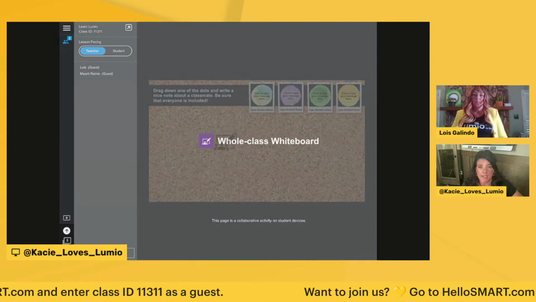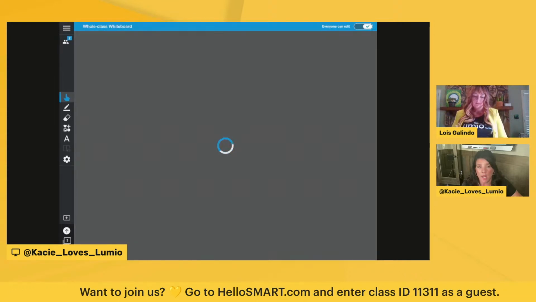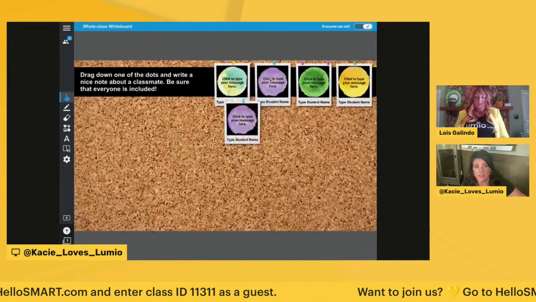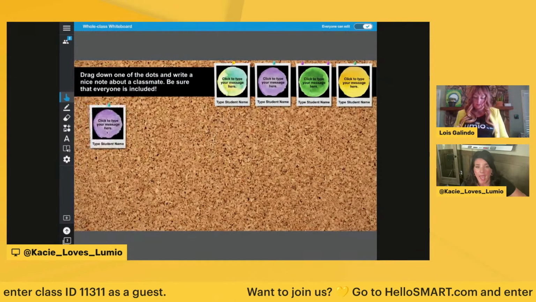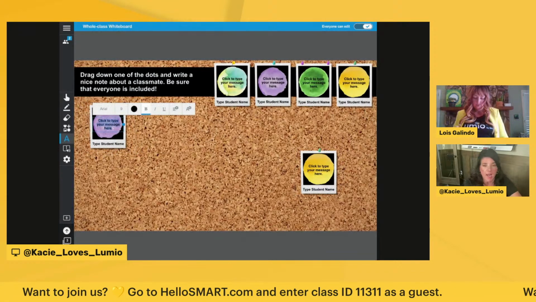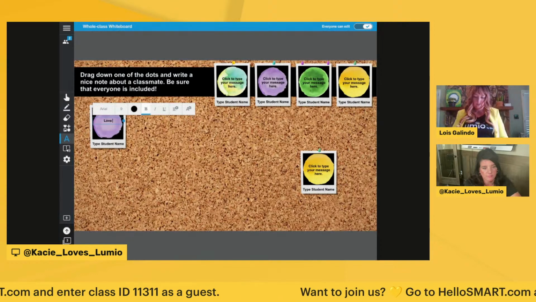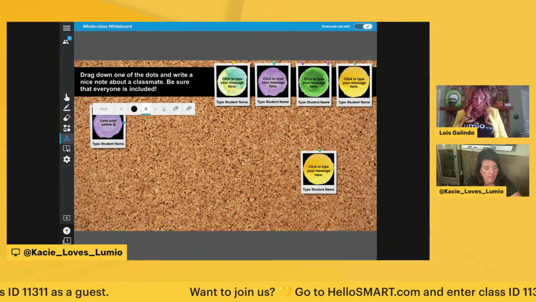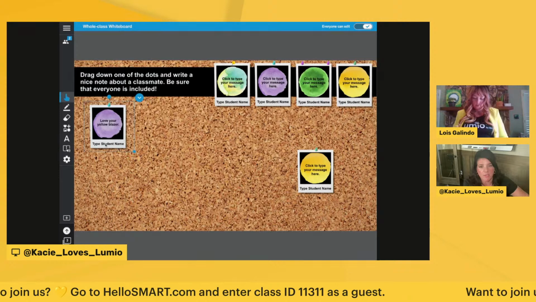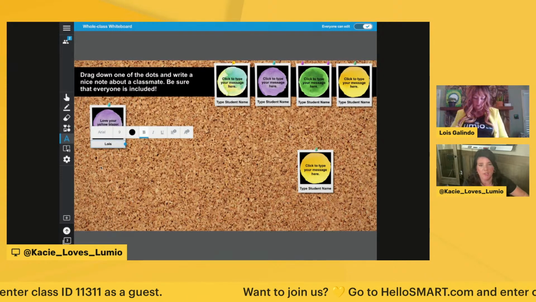So I'm going to do a whole class whiteboard, and you'll see that now you can hit resume on your end. And now you'll be able to actually drag down one of these dots, and you can just double click in that text box, and I can leave a little note. So I'm adding my note right here. I can double click over here in the student names and put who this is for. This is for my friend Lois.